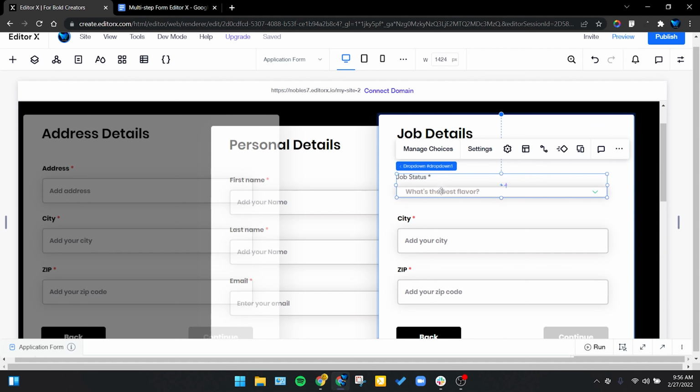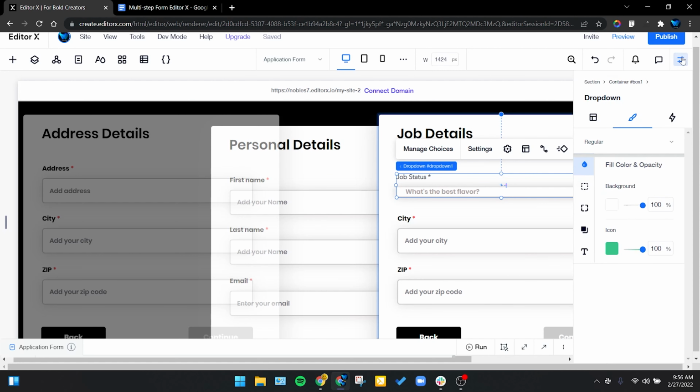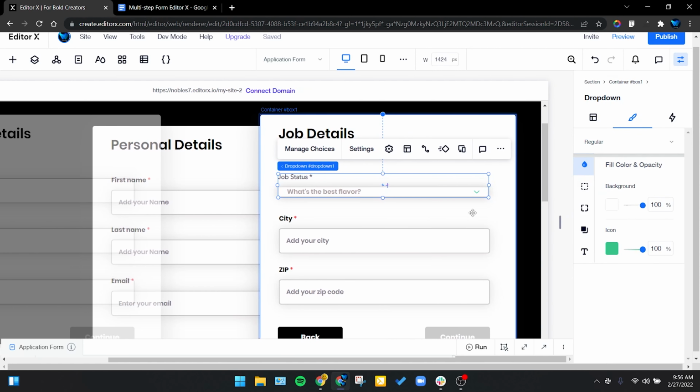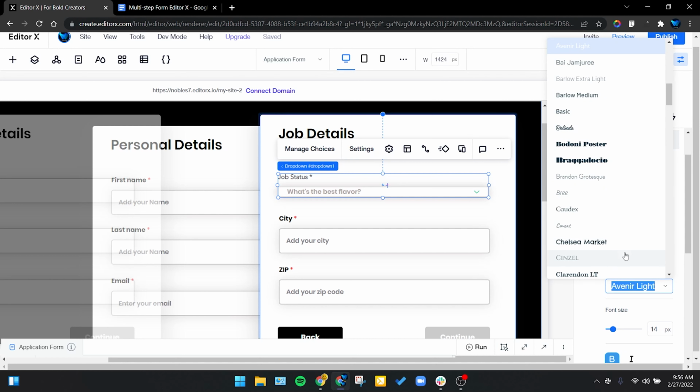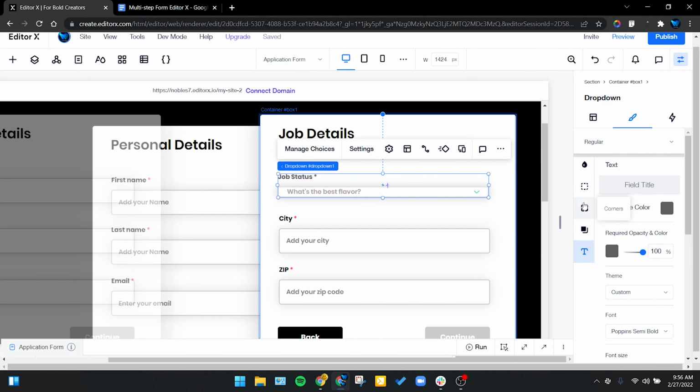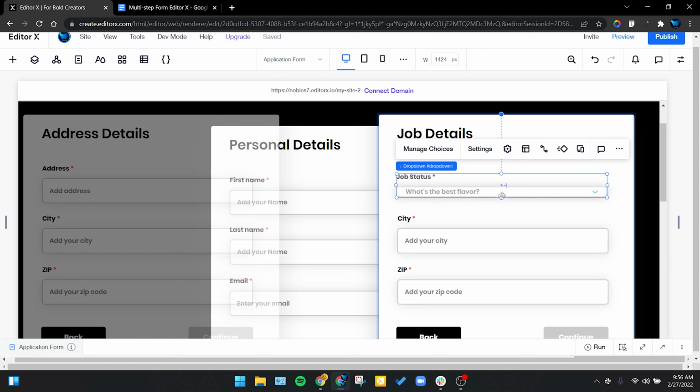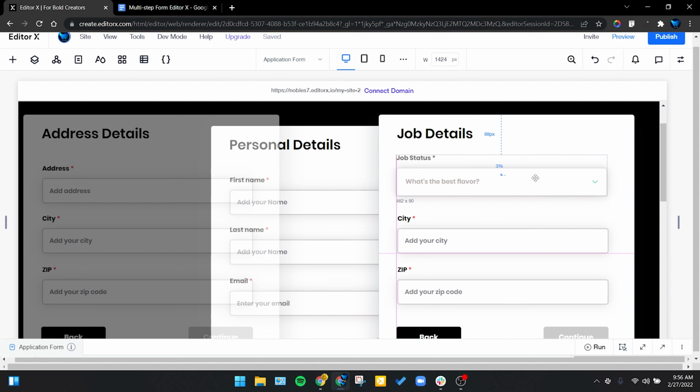Okay, so I'm going to go again to click on this drop down. I'm going to click on the inspector. I'm going to drag my page right there, and then I'm going to choose to change the font style of my page title. Okay, so now I'm done with the design of my drop down element, and I have chosen to change it to the job status, and as you can see, it matches the other fields just a little bit.